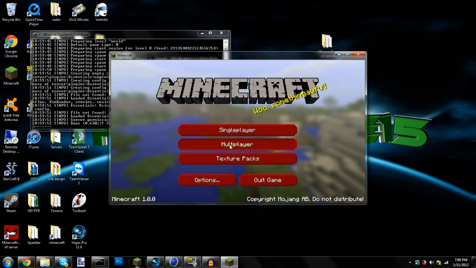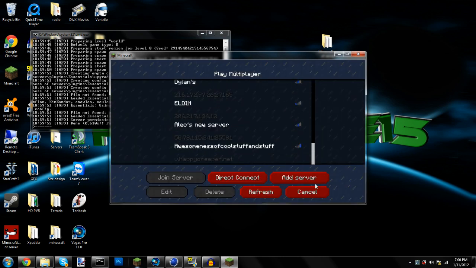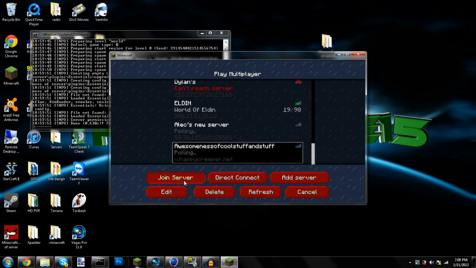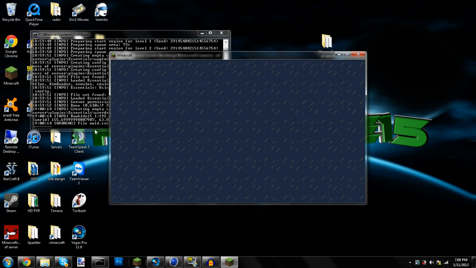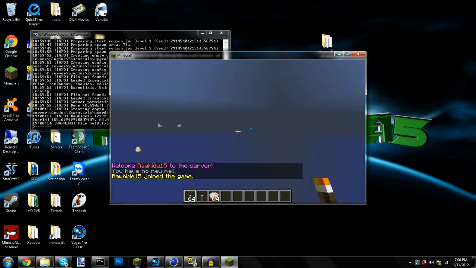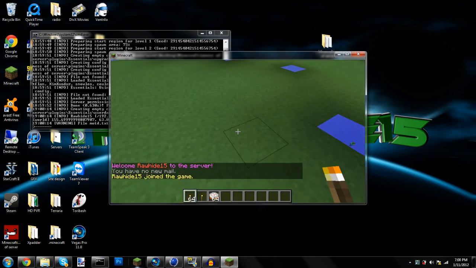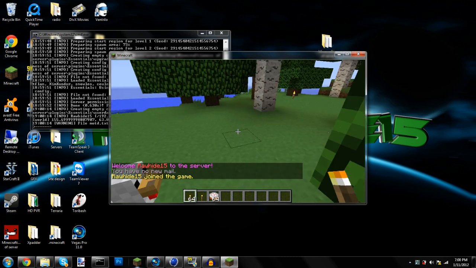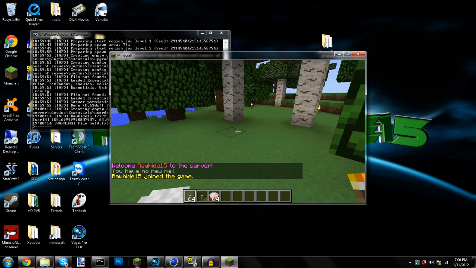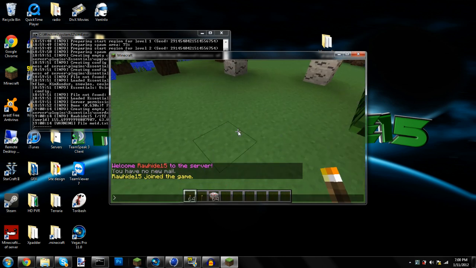Alright, now here we are in Minecraft. We can scroll down here, click this, wait for it to load, and click join game. That's how we logged in there. Here we are. There is a new title there. Oh, shut up, chicken. Ouch. Okay, so you see that? It says welcome Rawhide15 to the server. Since I am op, I have a red name.